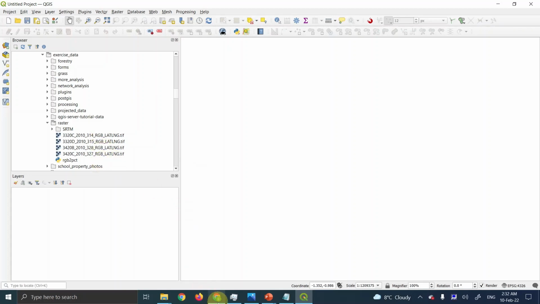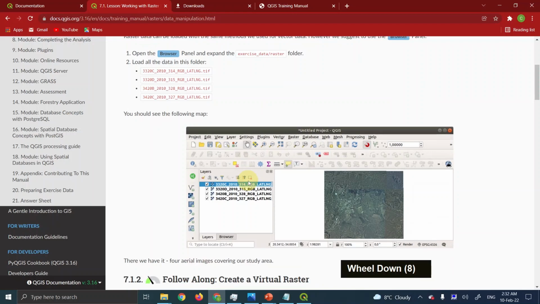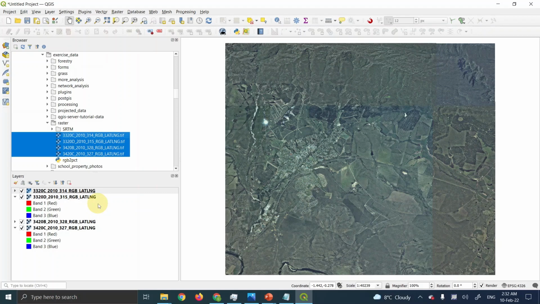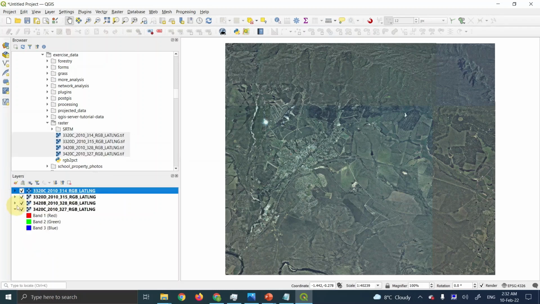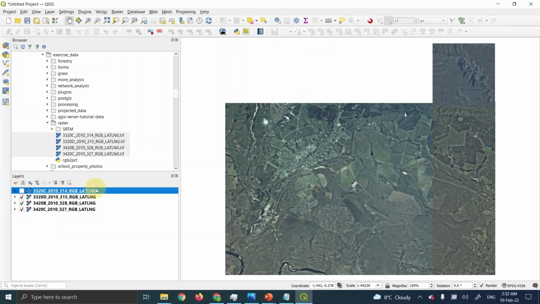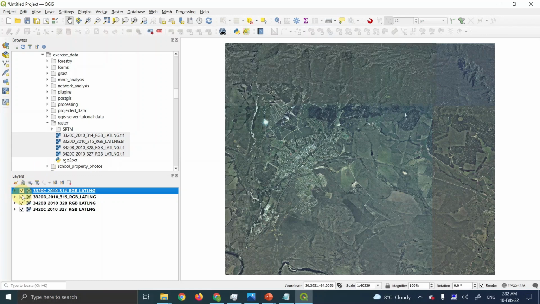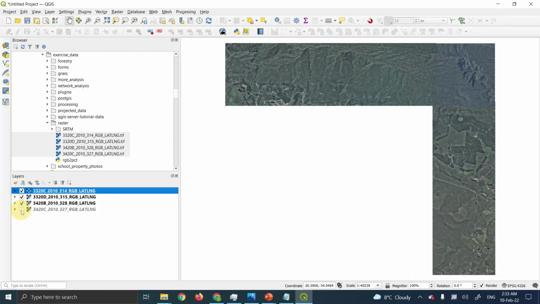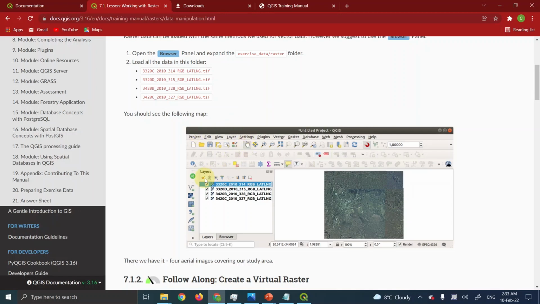And now to load these files, I'll just drag and drop these four files. So see, four raster files are added. You can see here the individual files as follows. The first one is this portion which you can see. The second one is this small square portion. The third one is this strip on the right side, while the fourth one is a big square. Okay. So this completes the first part.